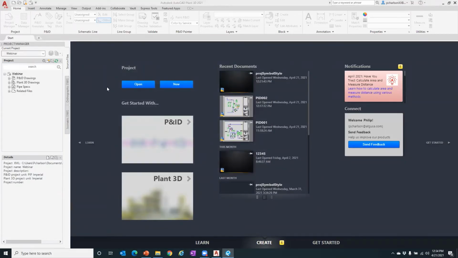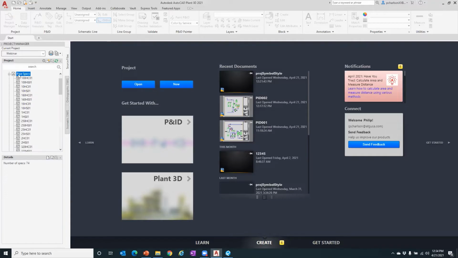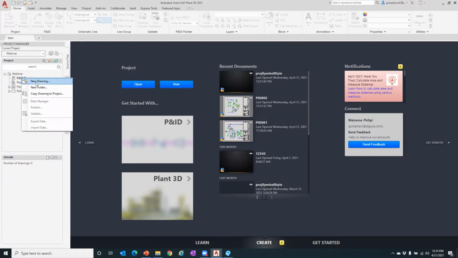All right. So I can see right here, we now have our webinar as our current project. We've got our folder structure there for P&ID drawings. Shouldn't be anything within there, really shouldn't be anything other than some simple pipe specs. But I want to create a new P&ID drawing. So I'm just going to simply right click on my P&ID drawings here and click on new drawing.